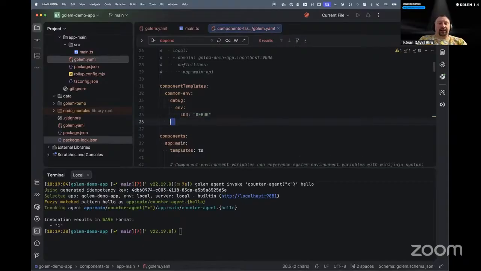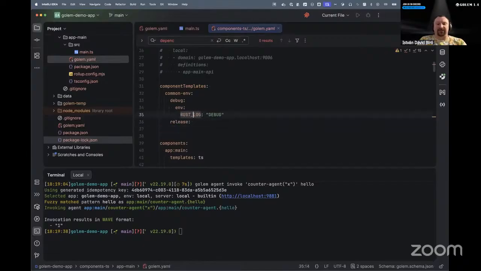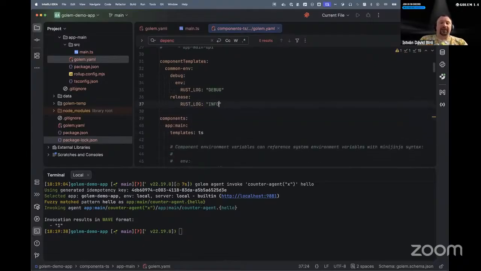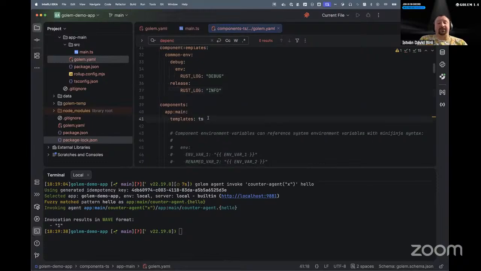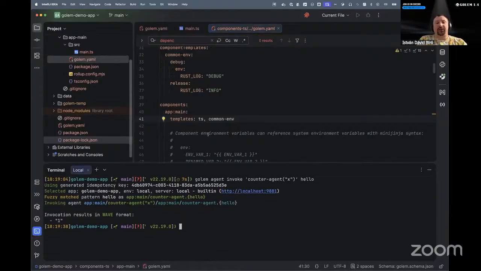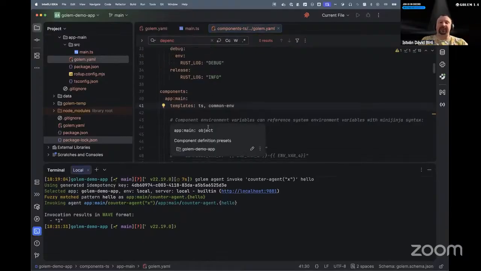Or you can say that in release, maybe it's Rust log, I believe, or I don't know which way we are using, but you can imagine these use cases. And previously, this was impossible. Only one template was able to be applied. And now I can just say commonenv, and this will also be substituted in the order in which I define these templates.